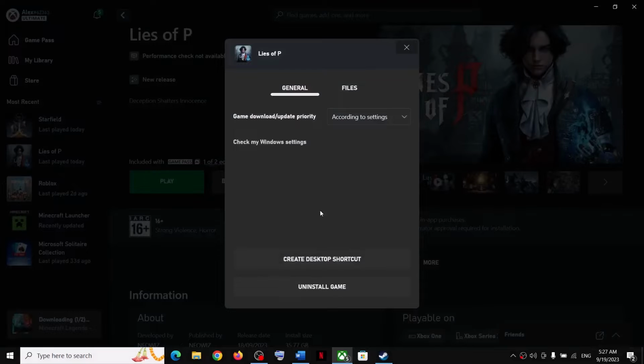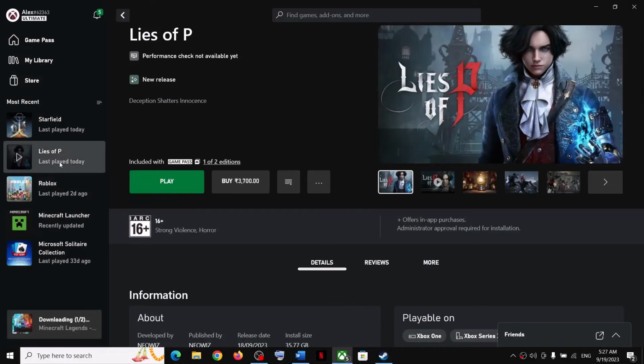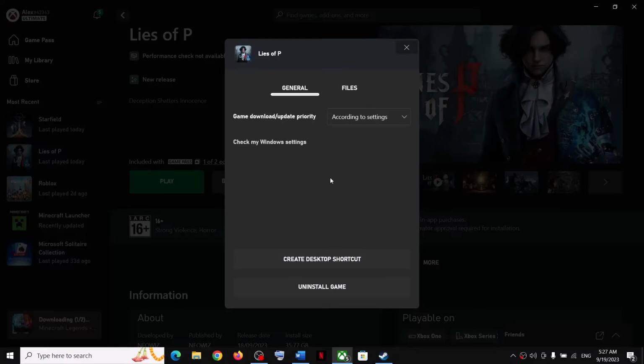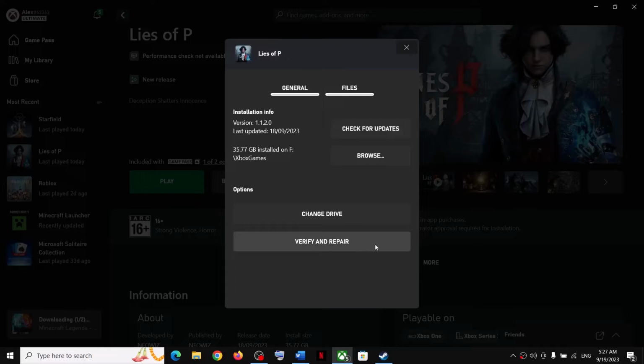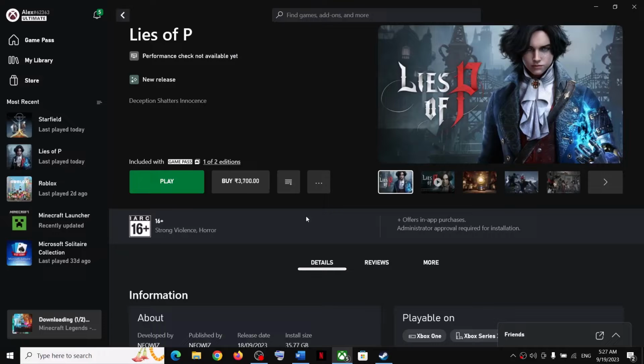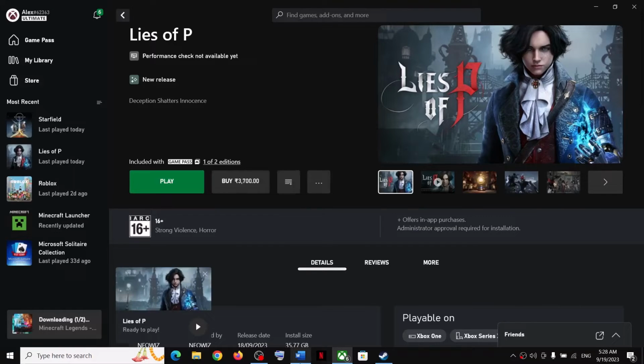Xbox Game Pass users, make a right click on the game, select manage and then go to files and then click on verify and repair. Click on yes and let the verification complete. This may take a couple of seconds or maybe a minute. Now you can try to launch the game.